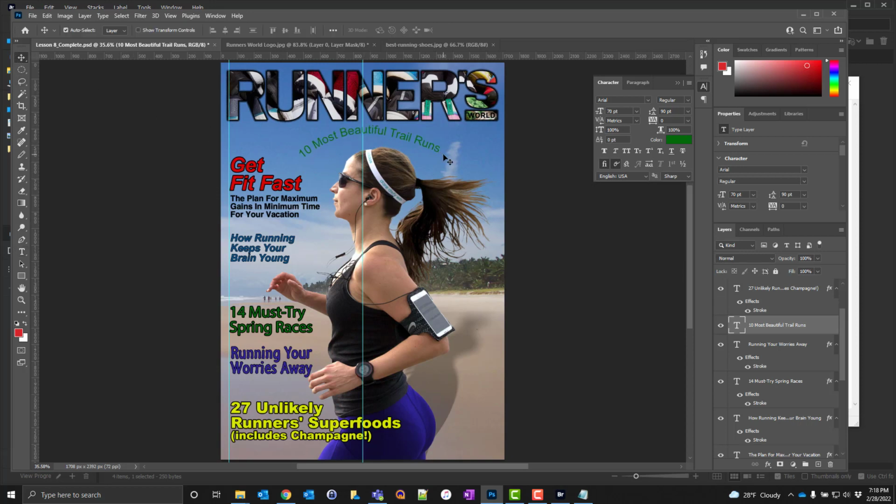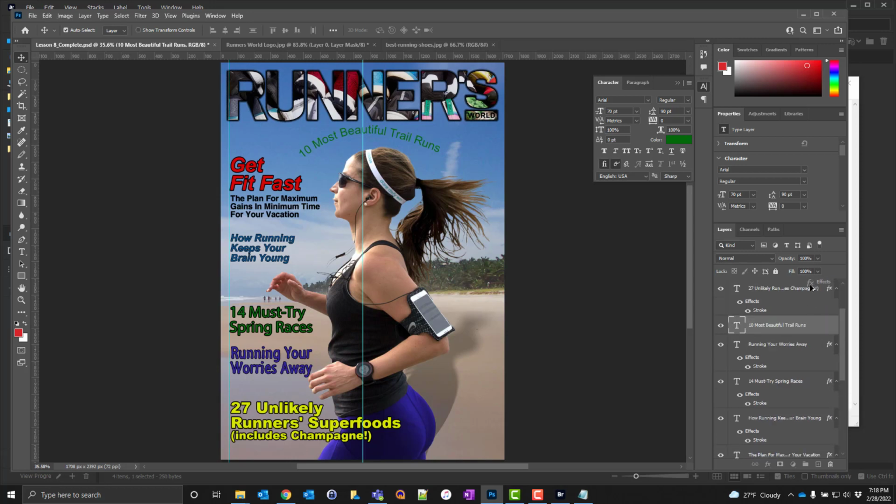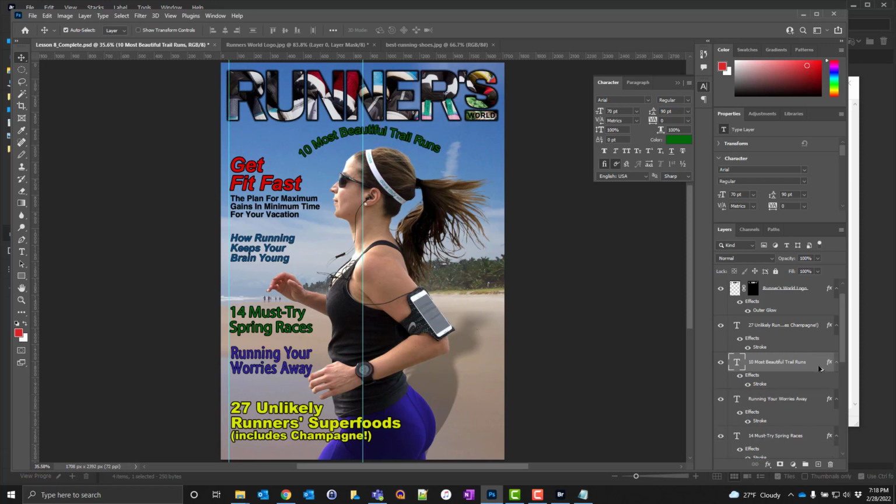Now it looks a little bit on the faint side. So again, we'll go to the effects from the Get Fit Fast. We'll hit the Alt key, Option key on the Mac, and we'll drag it up to the 10 most beautiful trail runs and drop it on there. And then again, that's really, really quite dark.